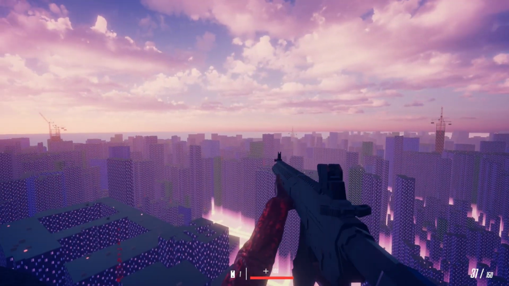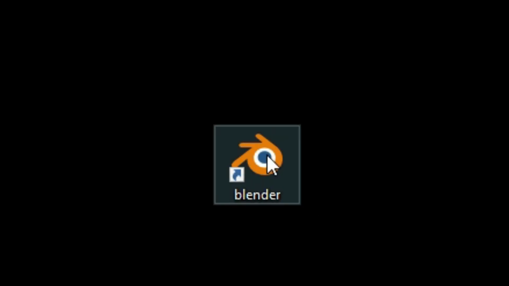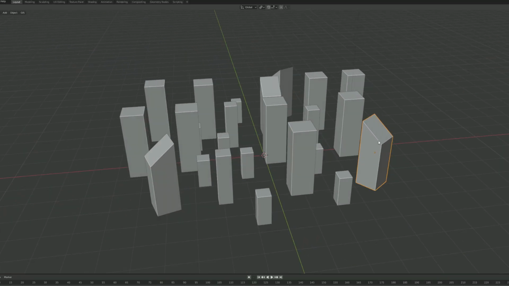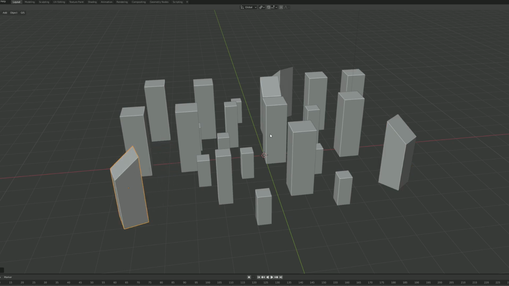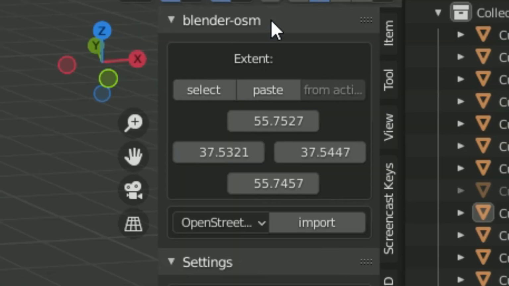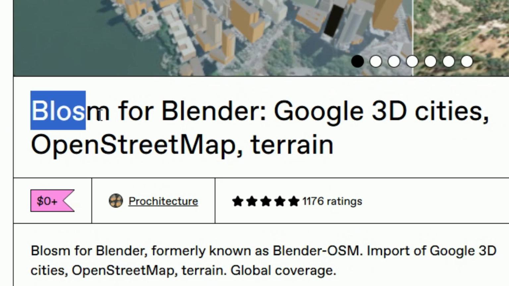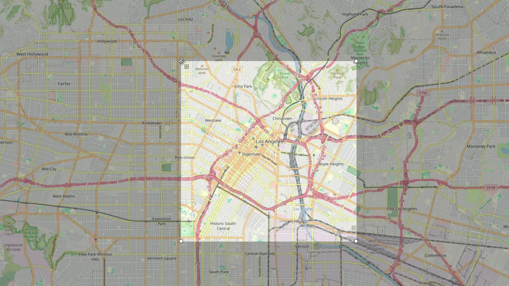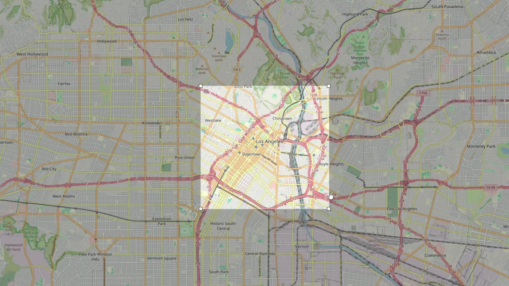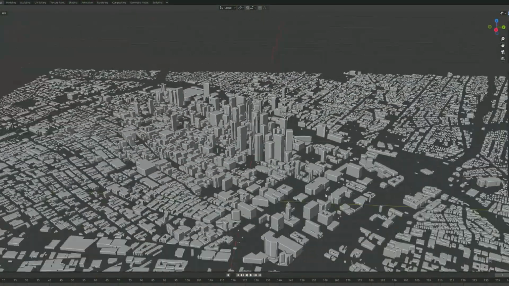Like many other games, the structure of our city will be simple textured cubes. So, we could manually place many cubes around the area, but it would take a long time. To speed things up, we can use some handy Blender add-ons for generating city layouts. In my case, I'm using OSM, now it's called Plasm. The working principle is simple, just select an area on the map and your city is ready.